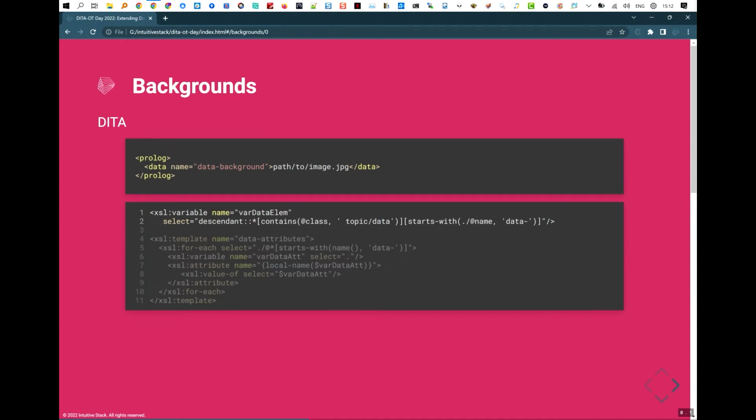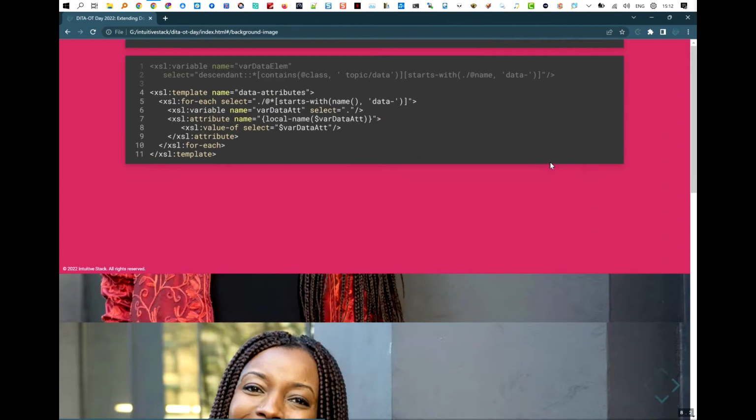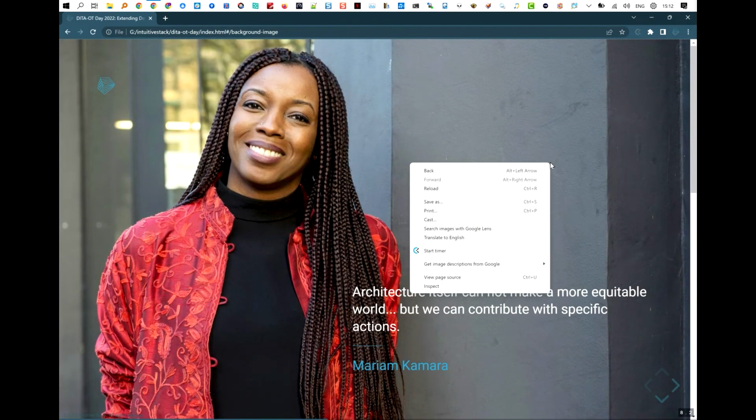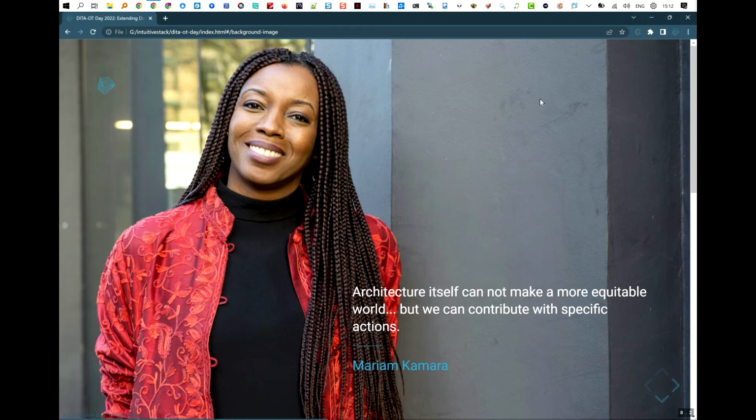In the XSLT, I created a way to identify what the data element was and where it's coming from. And so you can see here that I've got a data element in the topic itself. And I am looking for that, and I'm pulling out the values and passing those along. And I can do something like this. I have a background that is behind all of the text. It's not in the main flow of the text itself. That's all of this information here.